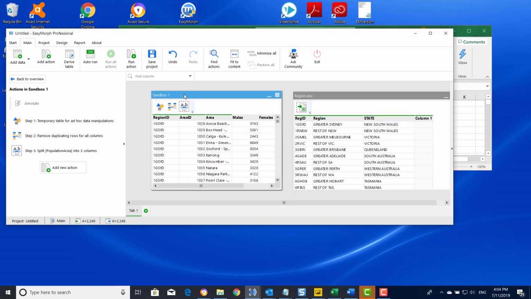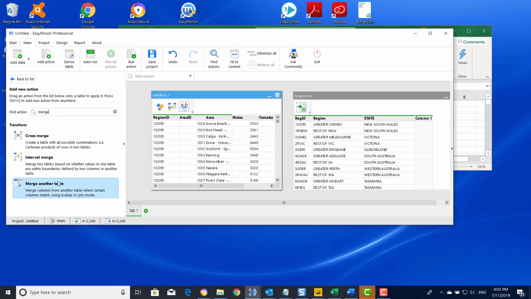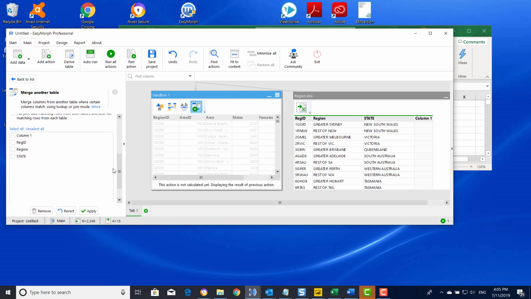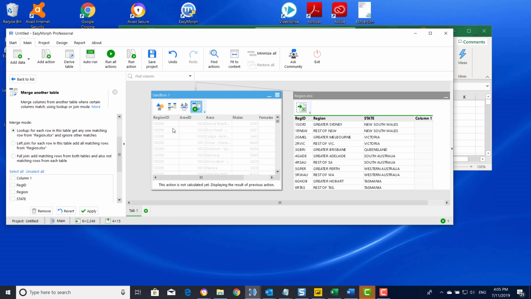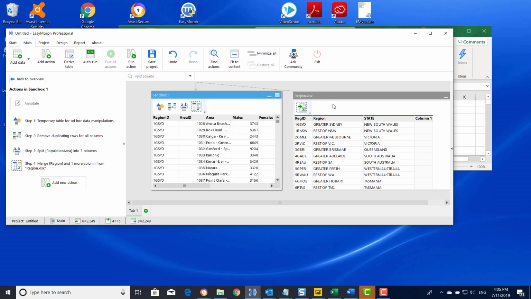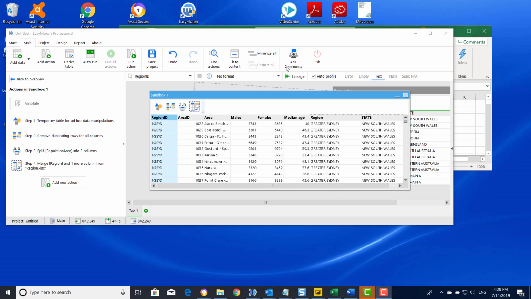The Sandbox, I add an action, and the action is merge. I will then say in this table region ID is equal to reg ID, and I'm just going to look up for every element in this specific file, and I'll bring across the region and the state, and I'll apply it. So there's the region and the state, and now I would like to take my data back.